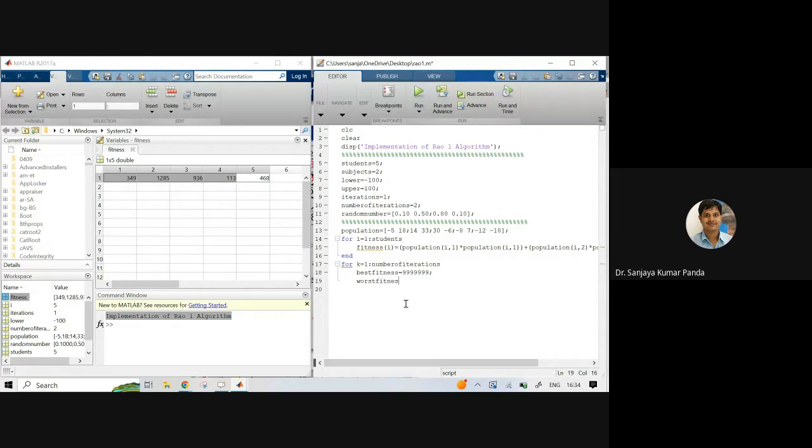Similarly, worst fitness we will take as 0, because unless you take the best and worst fitness, it is difficult to find the best candidate and worst candidate. Now, in order to find the best fitness, I'm writing for I is equal to 1 to students. If the fitness value of the first one, 349, is less than the best fitness, which we consider a big number, then obviously it is less, so I can say best fitness is equal to fitness of I.